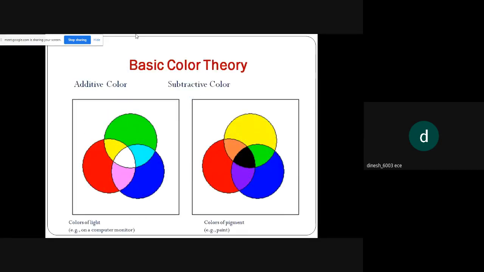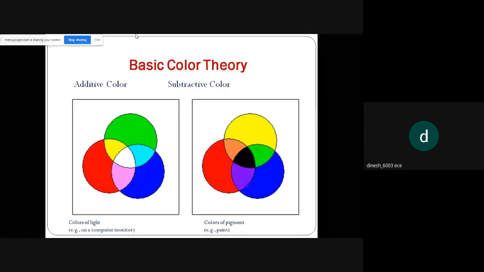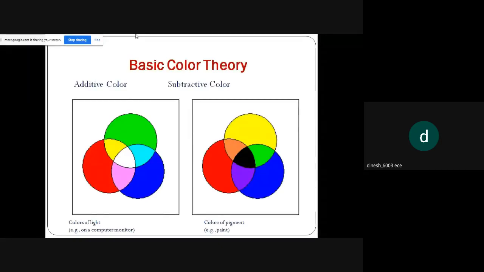First I will give you the primary colors. The primary colors are 3: red, green and blue. On a combination of all these 3, we get some colors. So when we combine red, green and blue in proportion, we get white color.